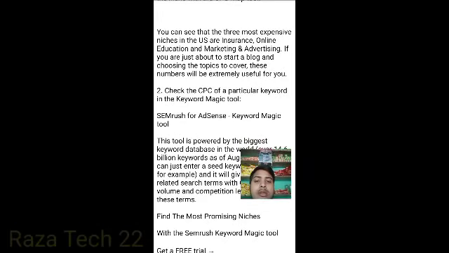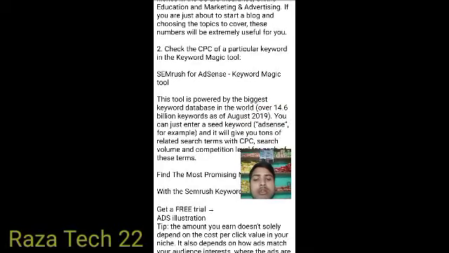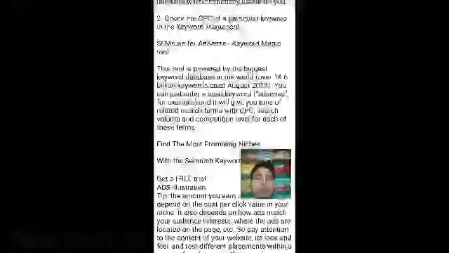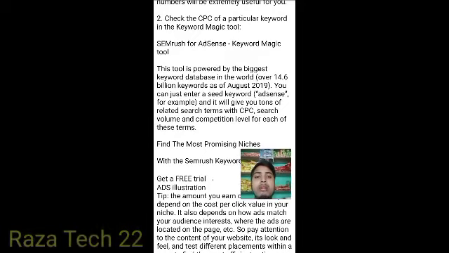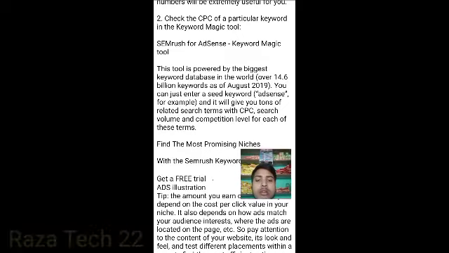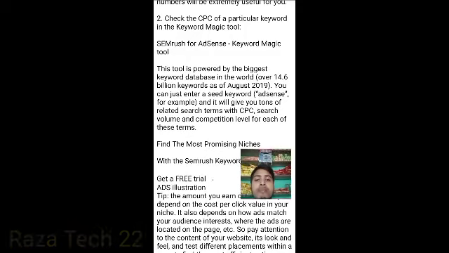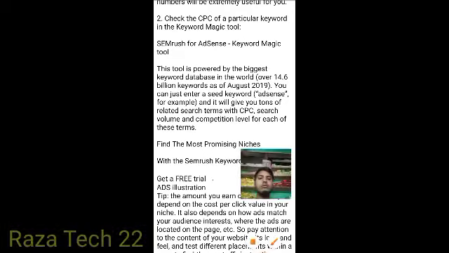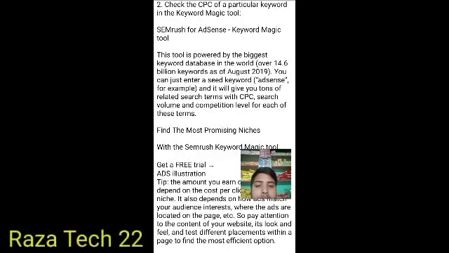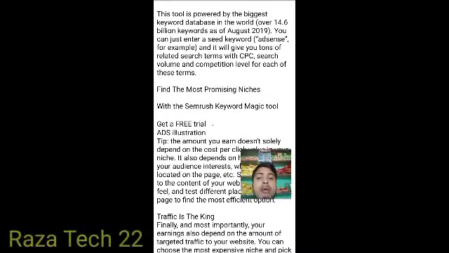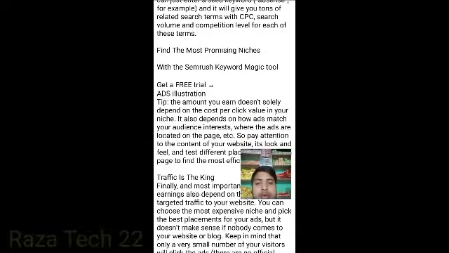Number two, check the CPC of a particular keyword in the Keyword Magic Tool. Search for an AdSense keyword in the Keyword Magic Tool. This tool is powered by the biggest keyword database in the world, with over 4.6 billion keywords as of August 2019. You can simply seed a keyword, for example, and it will give you tons of related search terms, CPC, search volume, and competition level. Find the most profitable needs with the Keyword Magic Tool, get a free tutorial.